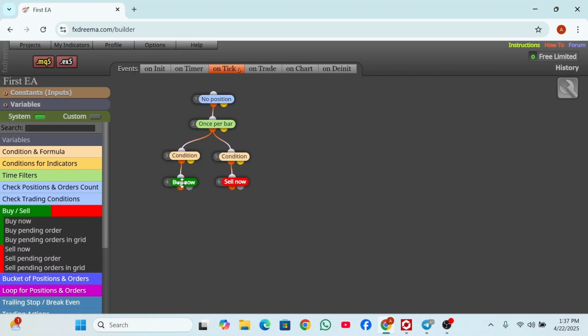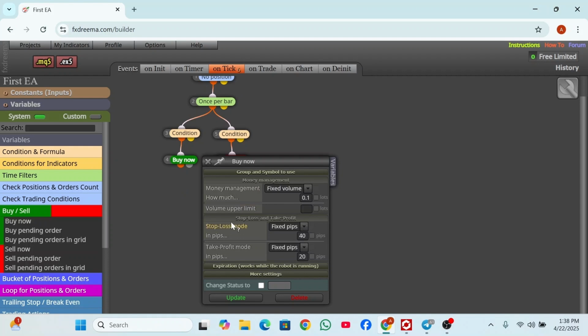Set our take profit and stop loss. So this is our stop loss. Let's say our stop loss is 20 pips, and our take profit, let's say 40 pips. So that's it. You can tick this box if you want to change it later.